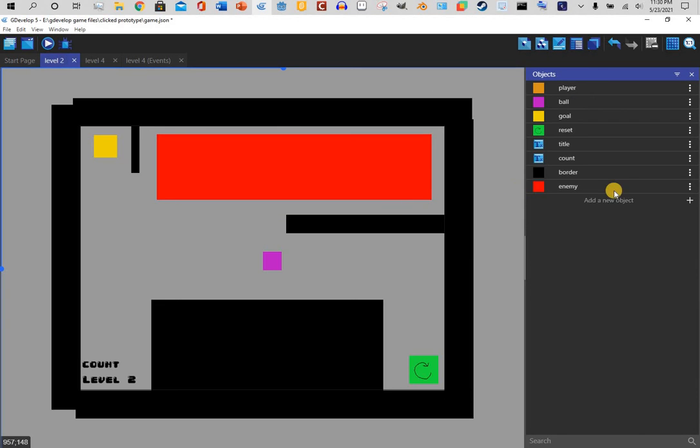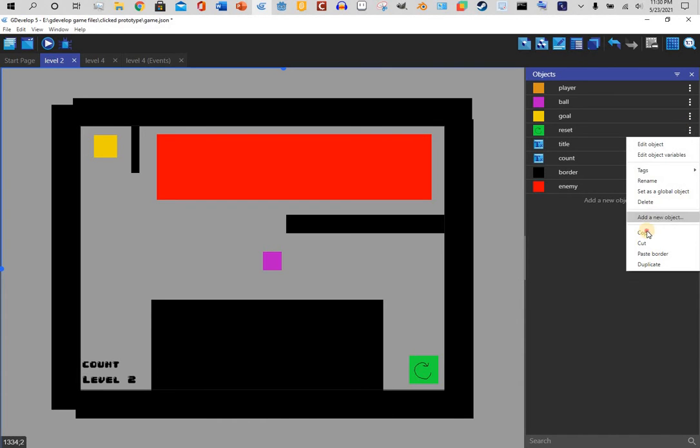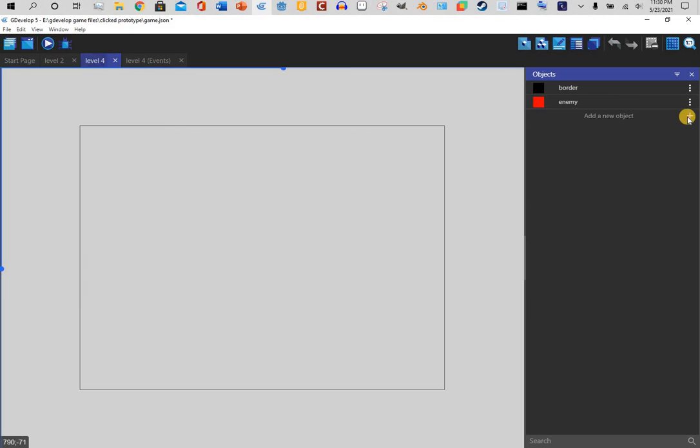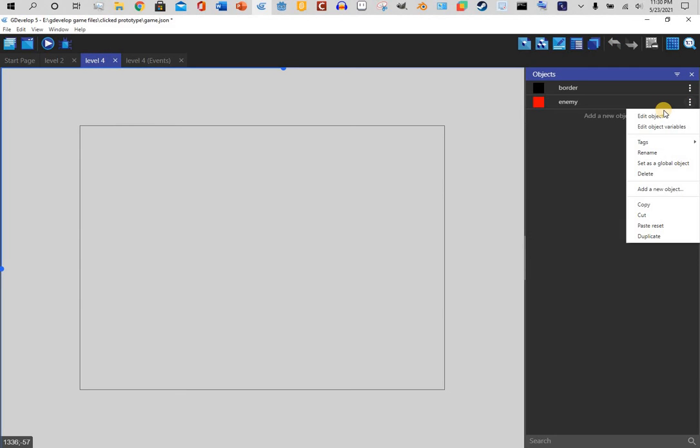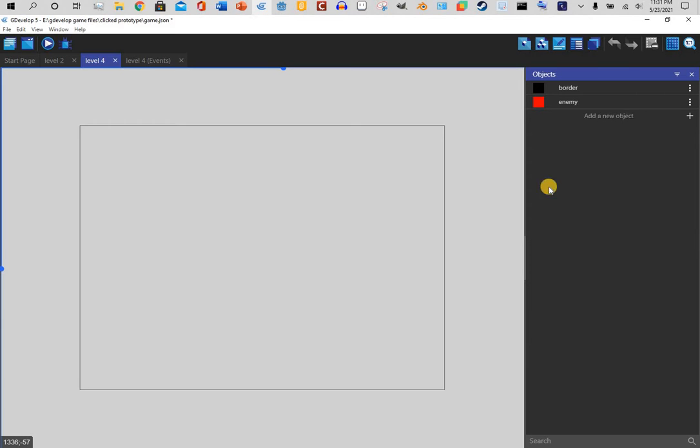A lot of this game was made with copy and paste. I'm just copying the levels. You're probably like, why don't I just duplicate the level? Well, the thing is, I need separate scene variables per level. At least that's the way I'm doing it.